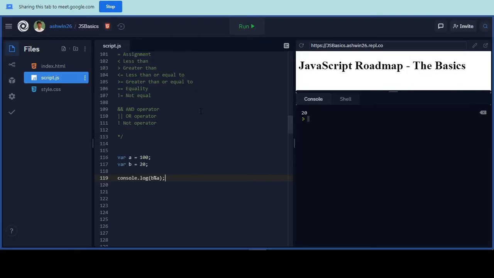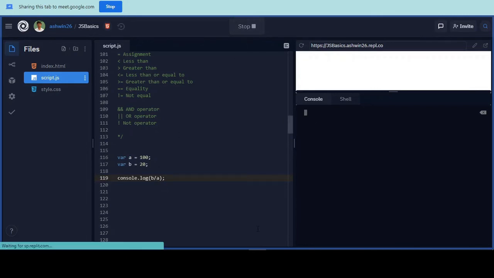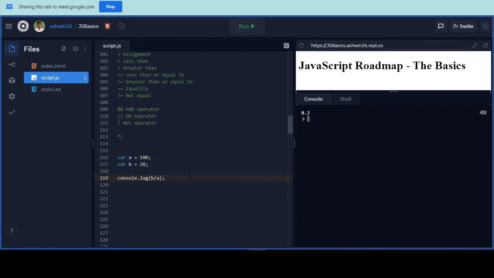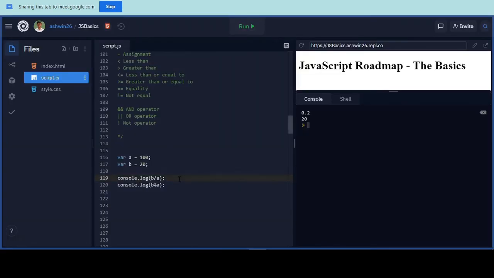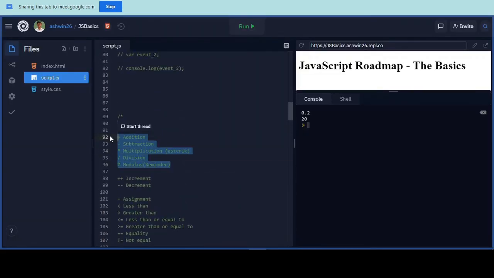When you divide B by A, you are getting 0.2, right? Although when you try to get the remainder, what you'll be getting is 20. Okay, it's not 0.2, it's 20. Okay, cool. So these are the 5 basic operators that we have in JavaScript for arithmetic operations.